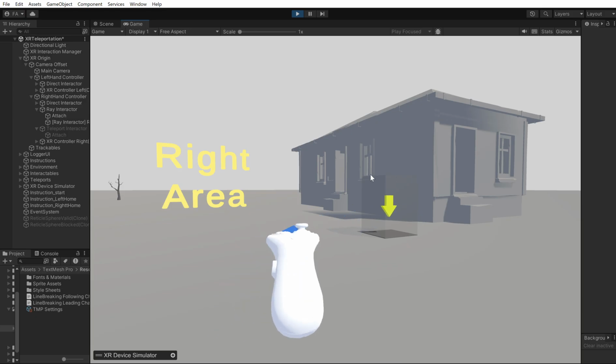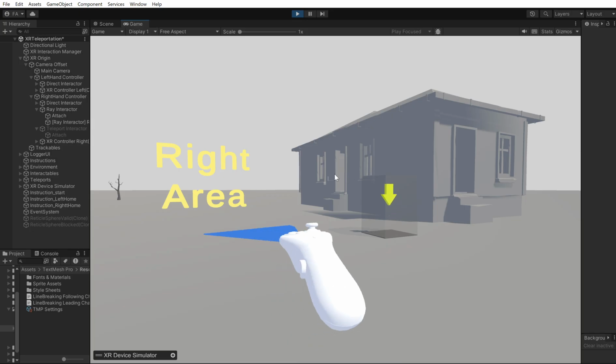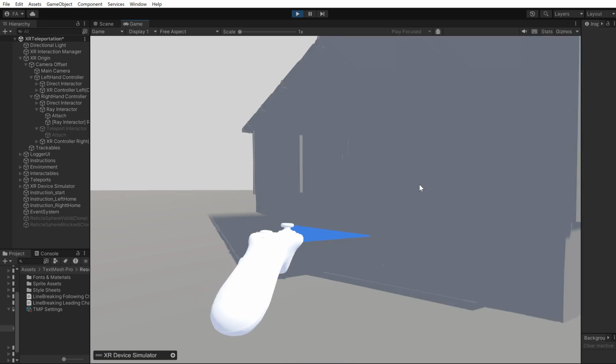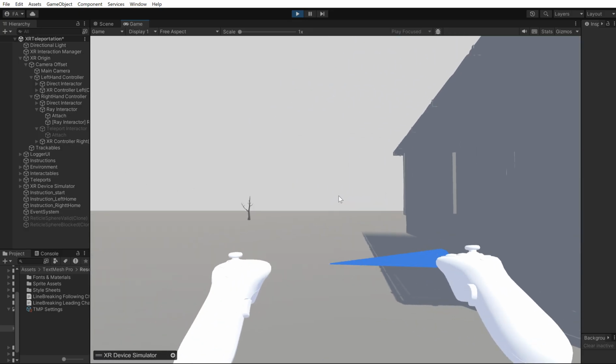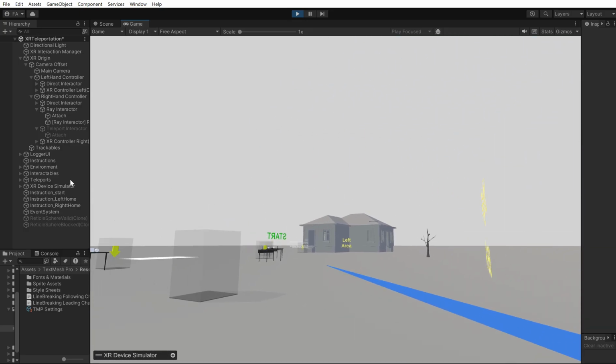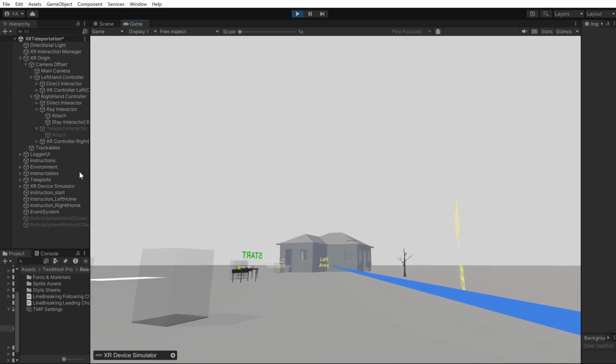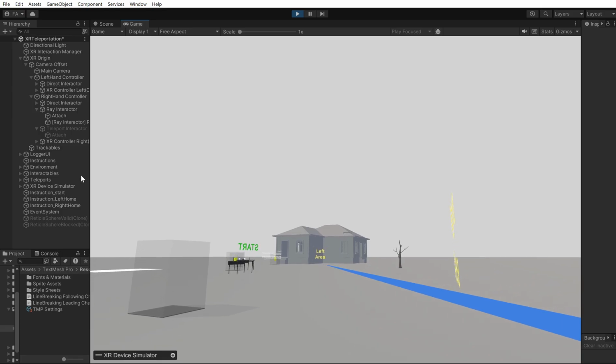and to make navigation clear, I added the main areas as left area, right area, and start point. These labels help users orient themselves and decide where to teleport. We can see the right area right here, and let me show you the start and also the left area. Start area is here. We have its sign, and the left area is right here.